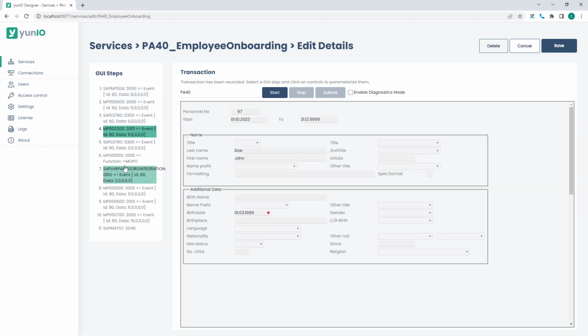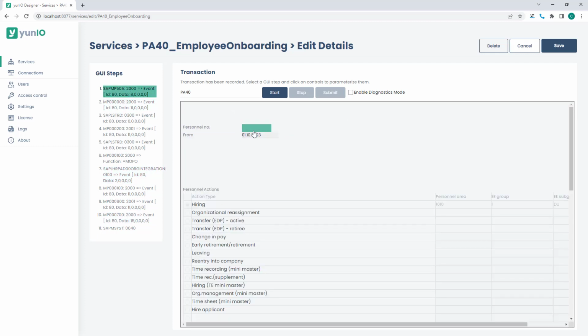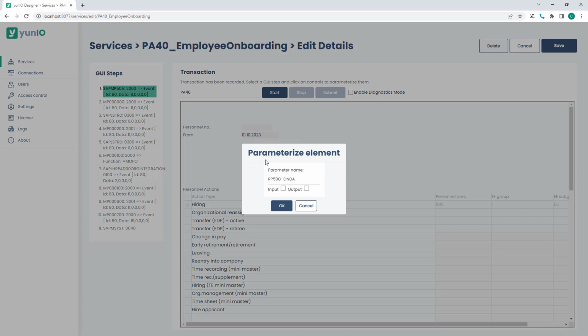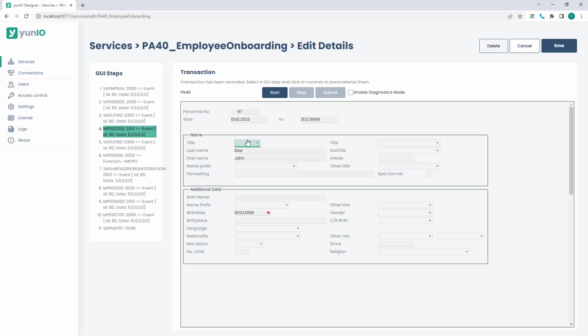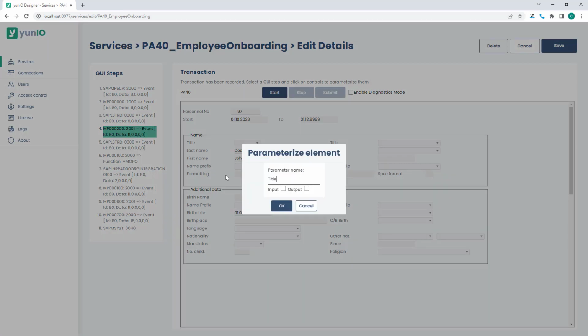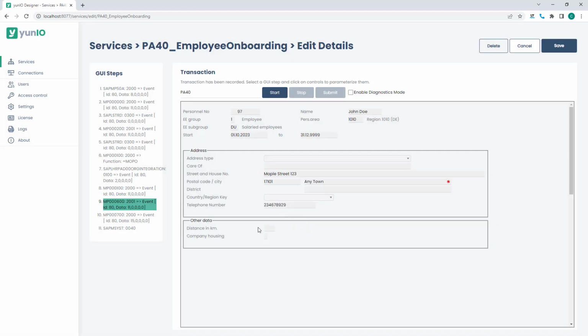I can click through the GUI steps on the left-hand side and decide which fields I want to use as input or output parameters. And if I want to, I can rename the parameters. That's what I'm doing here for the next couple of fields. I define and rename all the fields I want to use later on in my workflow. And when I'm done with that, I just click on Save.